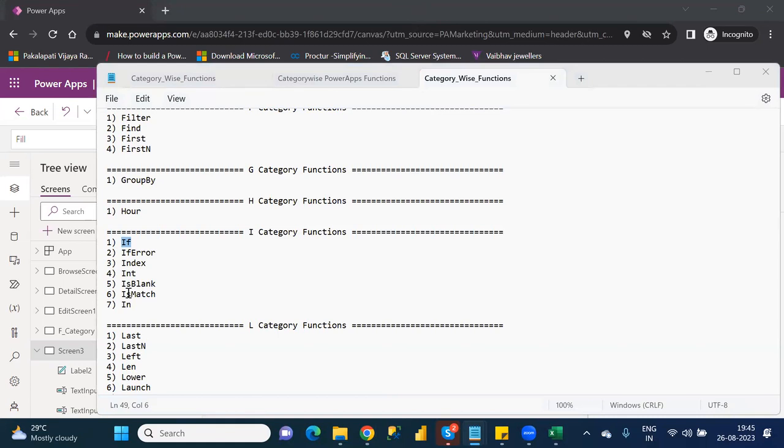Okay. Next, what is the next one? Index. What will the index function do? Most of the times we don't use that one, so I'm putting it in brackets as optional. Don't worry, I will share this today. I will share this document, these categories of functions, as well as the document also.